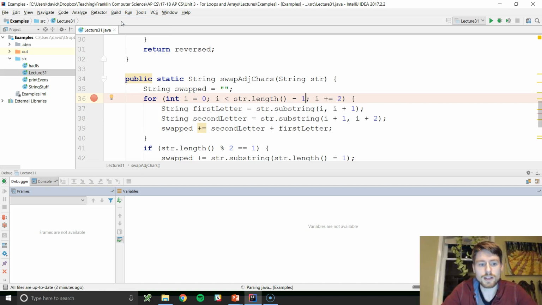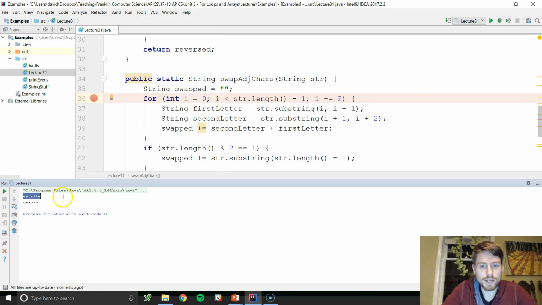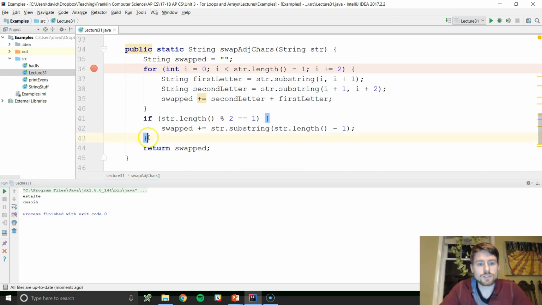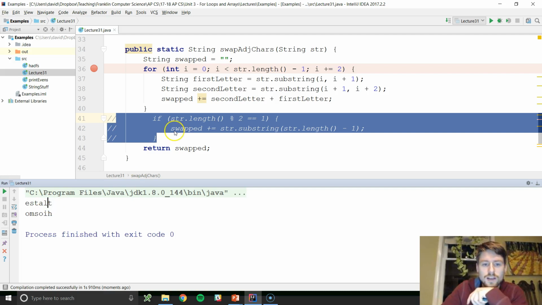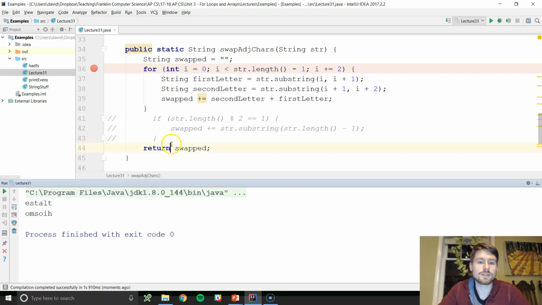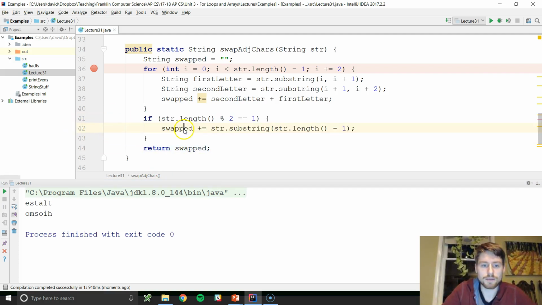So let's go ahead and give this a test run. And as we wanted, it gives us a staltz and then mushy skipped around. So this if statement, I think, is still necessary. If we don't have this, then we're going to miss that last letter. Yep, just like expected, the odd length case is missing if we do this. If we don't include this, we glue the last letter bit.